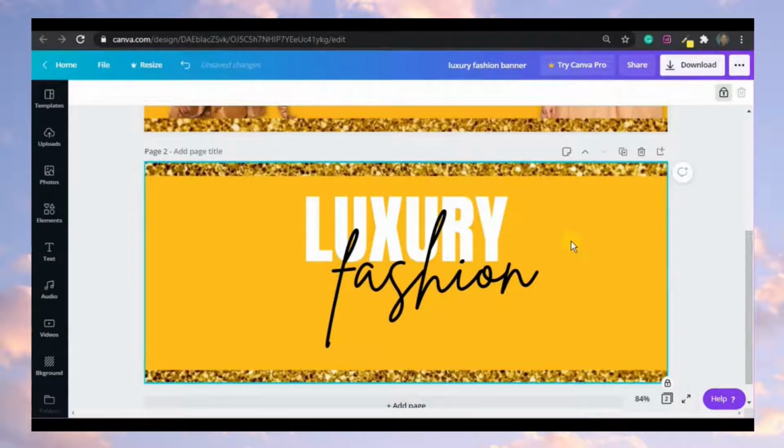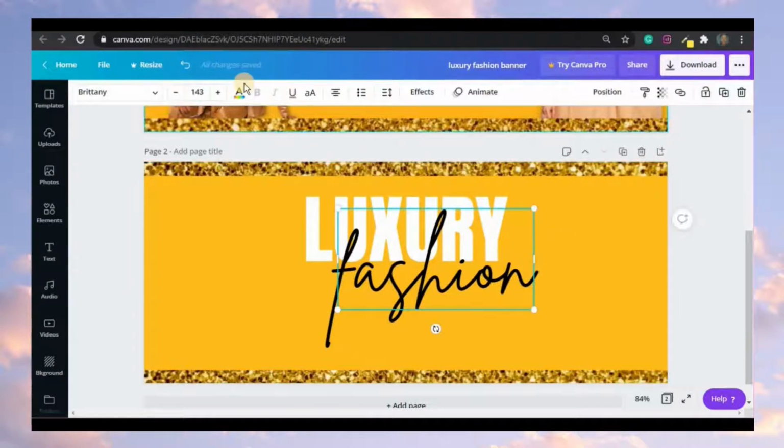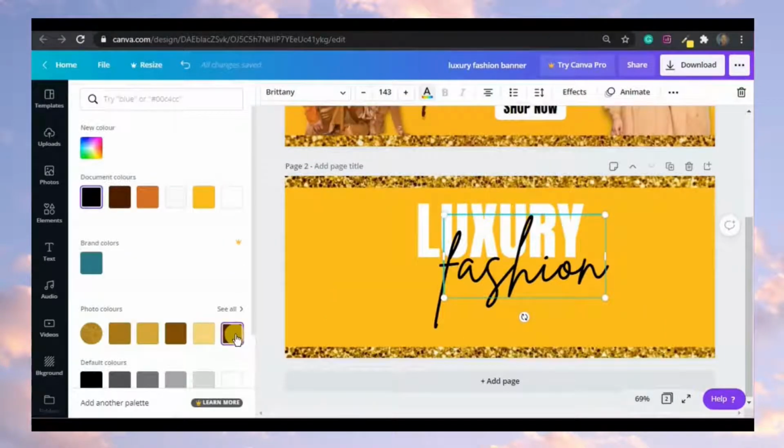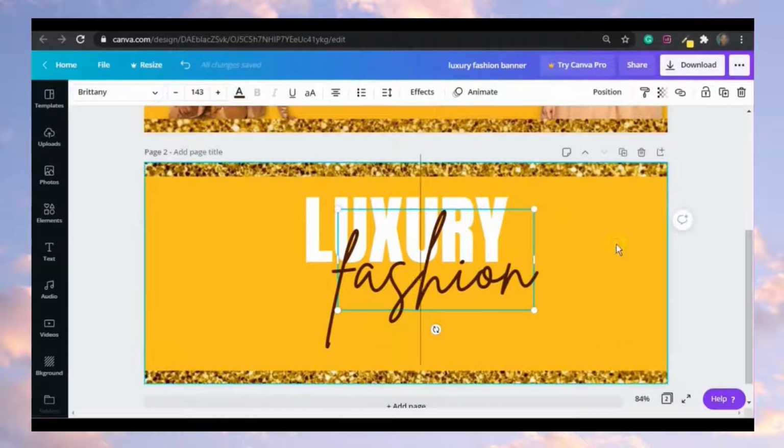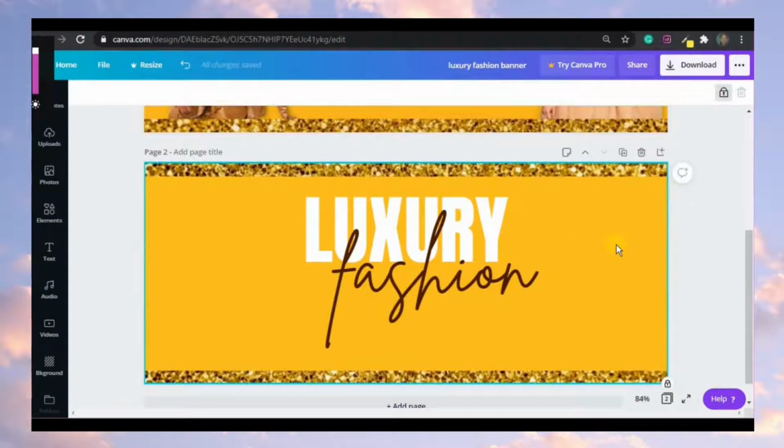And what I am going to do next is change the color. To change the color, you just select this icon right here, and I'm going to put it in this color. Okay, perfect. Now I want to add a drop shadow to the fashion text.